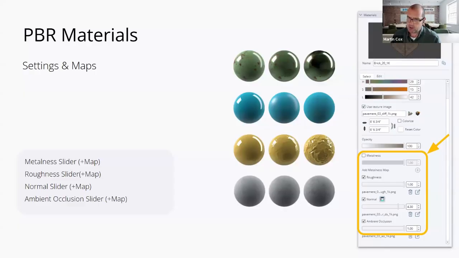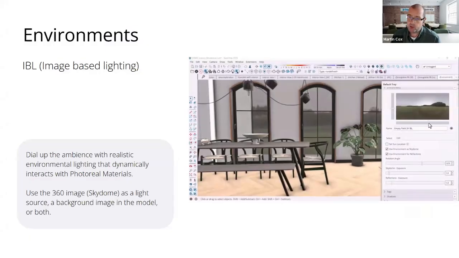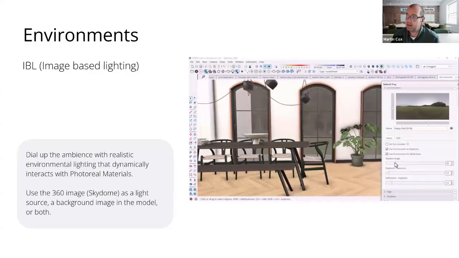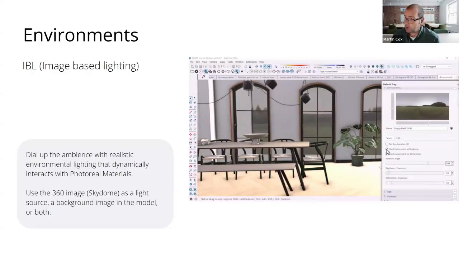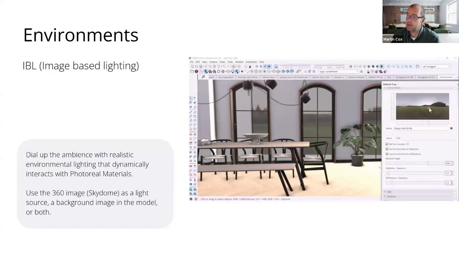Not going into too many technical details in this example here, but it's good to understand how those look within SketchUp. And then with environments as well. So alongside the PBR materials, we have this image-based lighting. We have environments in SketchUp.